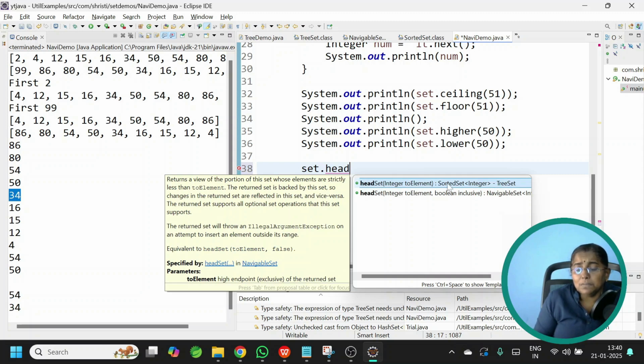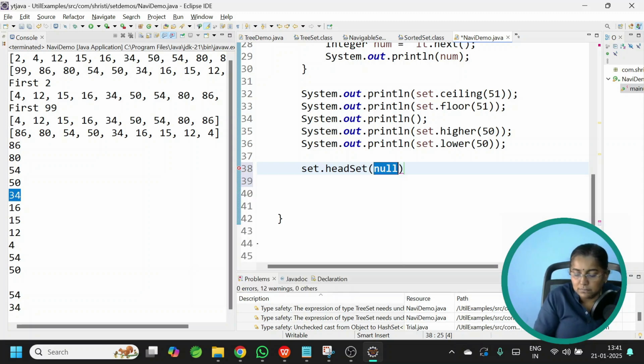See the return type, it is a sorted set. Now let me pass 50. This is returning a set. So let me print it directly. If you want, get it in a variable, iterate it using for each and you can print it. It is your choice. Suppose after getting the value, if you want to perform some other operation, that is, after getting the numbers, I want to get the square of the numbers, then obviously I need to iterate it.